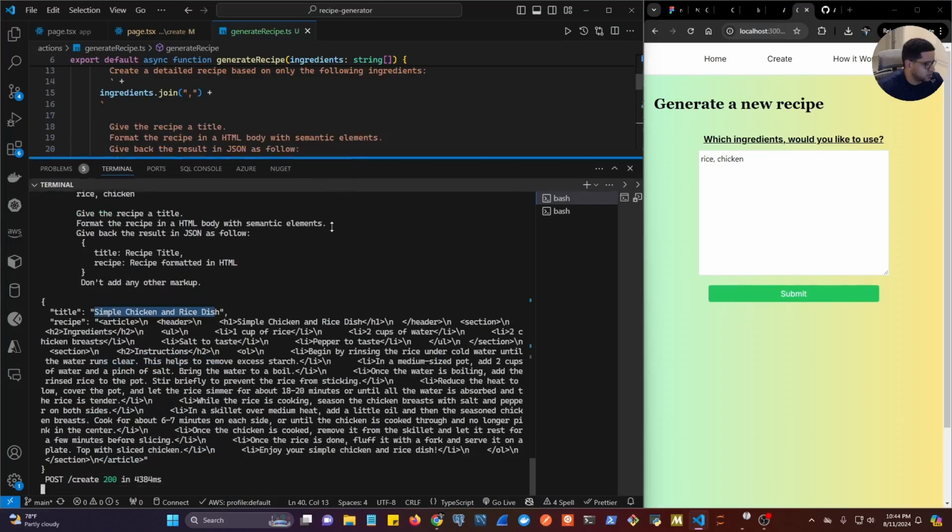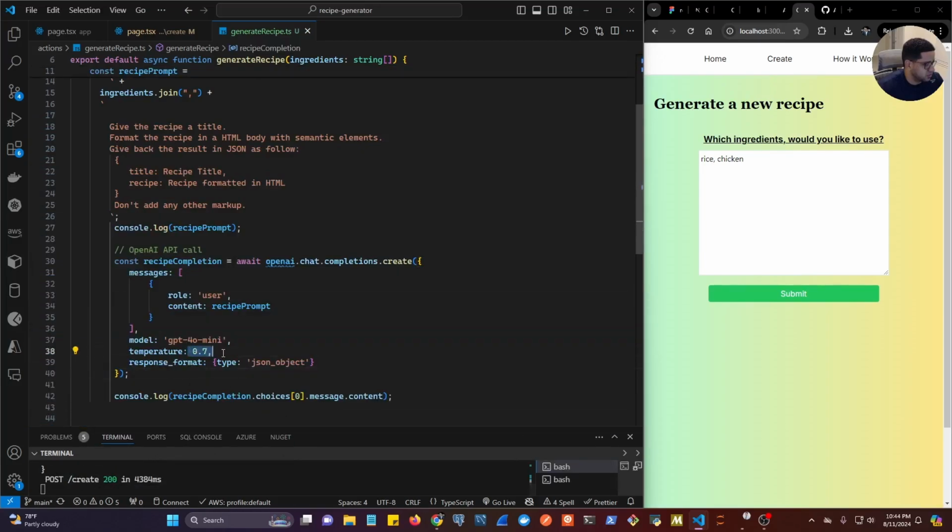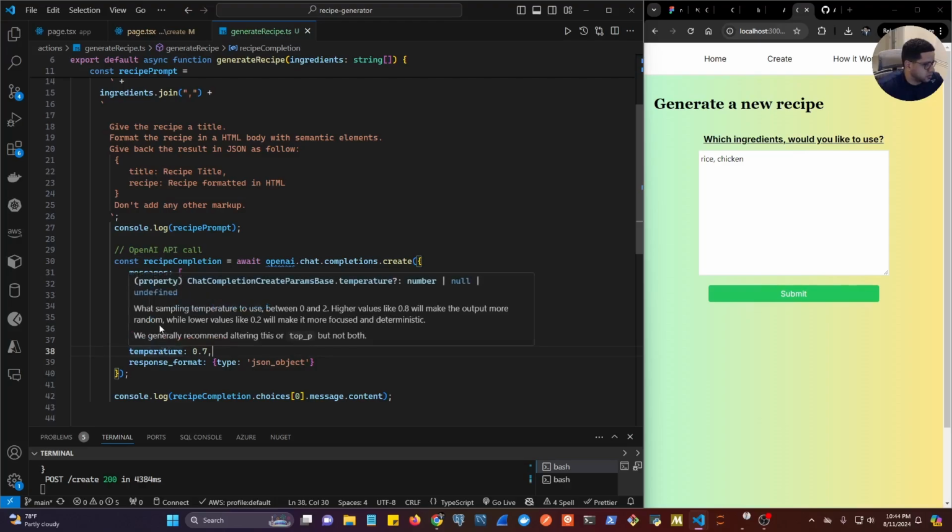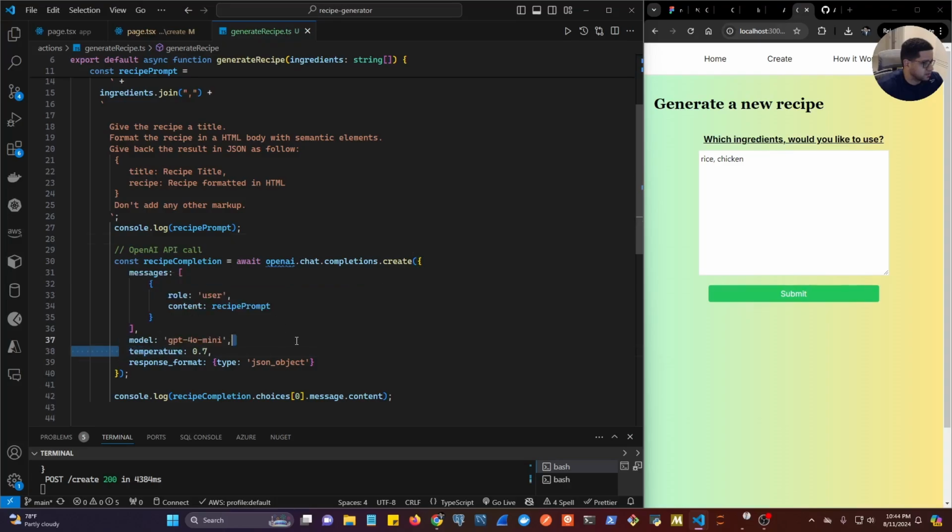You can play around with the temperature here to see what results you want. Remember the temperature goes from 0 to 2. The higher values, like 0.8, will make the output more random, and the lower values will be more focused and deterministic. So right now it is at 0.7, so it should be giving us back some good random recipes there.